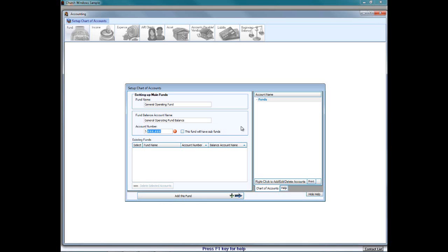So when you go to create a certain type of account, the program knows that type of account is going to start with a particular number, and it fills that in for you. So I'm going to go ahead and fill in the rest of the account number. I'll do 100, 100.